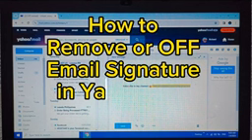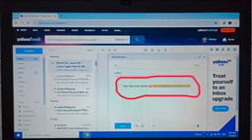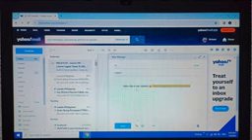How to remove or turn off the email signature in your Yahoo Mail account. Okay guys, here is the email signature. So now we can remove or turn off this email signature.